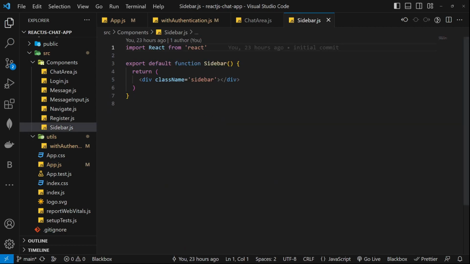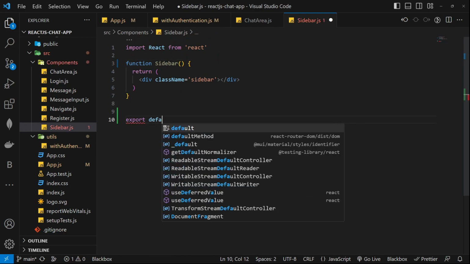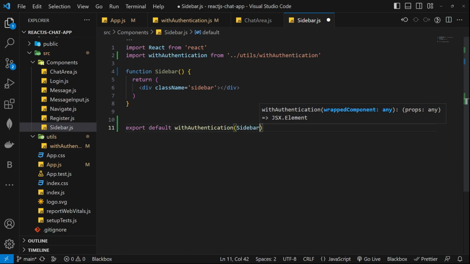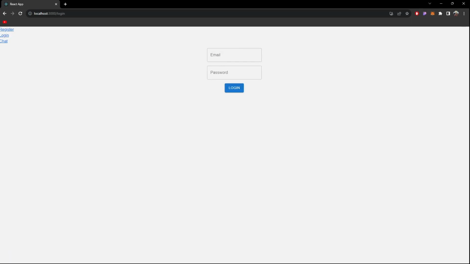So what we can do inside our sidebar, let me just remove this from here. Yeah, so I can say export default with authentication and sidebar. Now I think this problem should be solved. Yes. Now you can see that flickering is not happening because, as I said, both of our components which are being rendered on the chat button click are wrapped with the authentication check. And that's why this problem is solved.